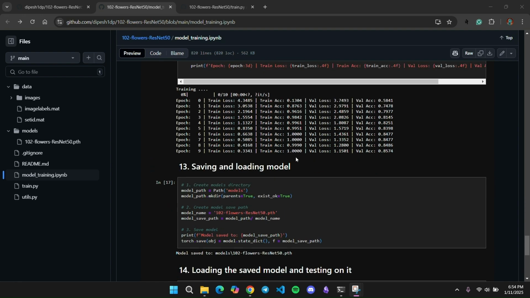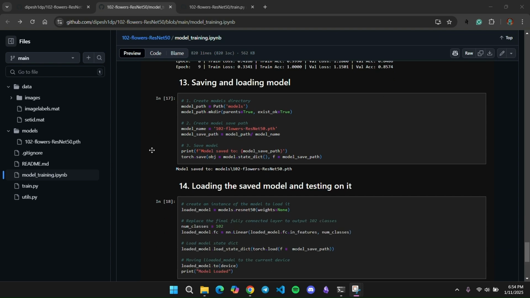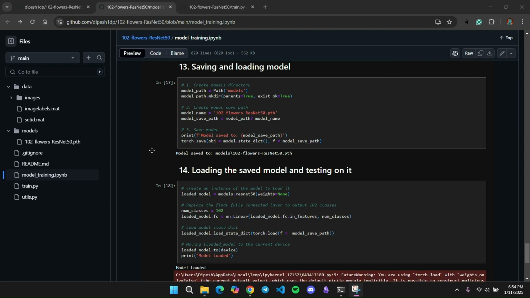Here we can see that we have achieved 100% training accuracy and 85.74% validation accuracy. And in the next step, we'll save the model and then load the model.